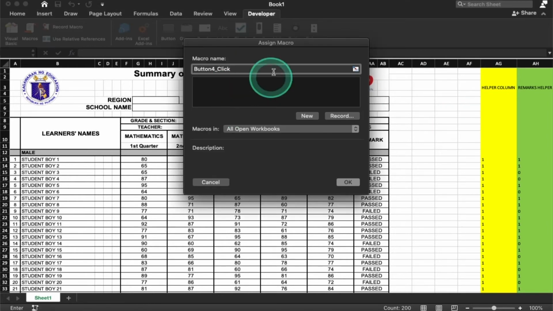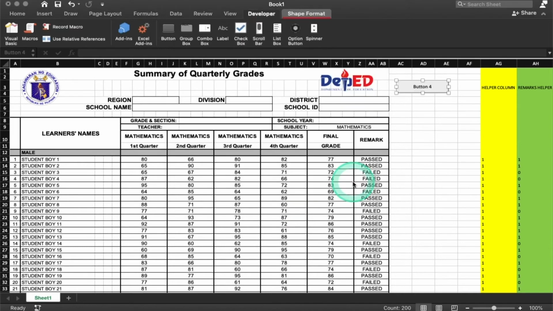We're just gonna leave all of these items as is and just click on OK. After that, we'll adjust the size of our button like so, and next maybe we'll change the title of this button here. Let's say this is our hide rows button. Be sure to click anywhere in our sheet to deselect our button.